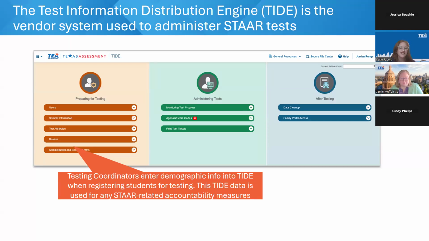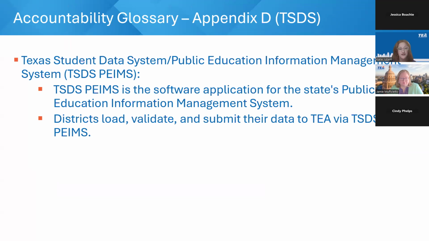We also just want to name that if any of the language we're using today, or if you think, oh, I need to go back into this and really study it, we do have a number of embedded resources within the accountability system manual to be used at your disposal. The first we want to call out is Appendix D, which is the accountability glossary. If we say something today that doesn't quite make sense, of course, put it in the Q&A. We're happy to answer that live.